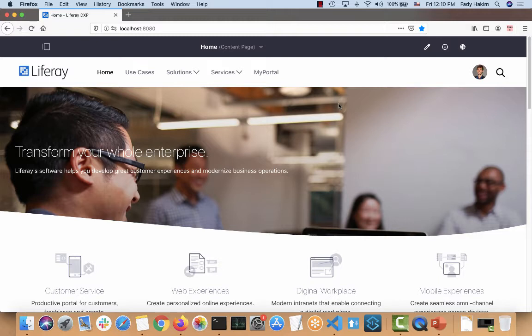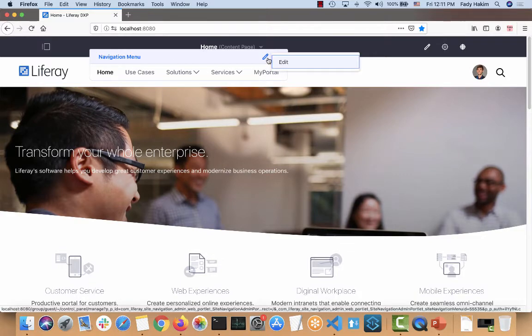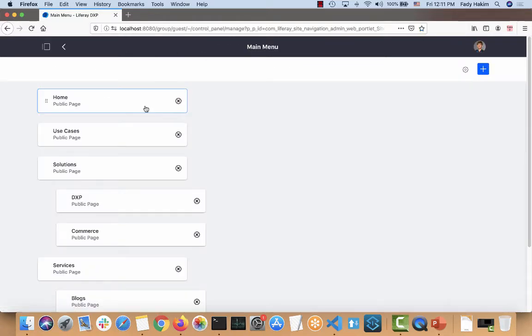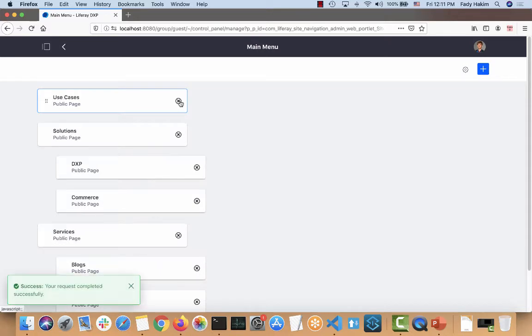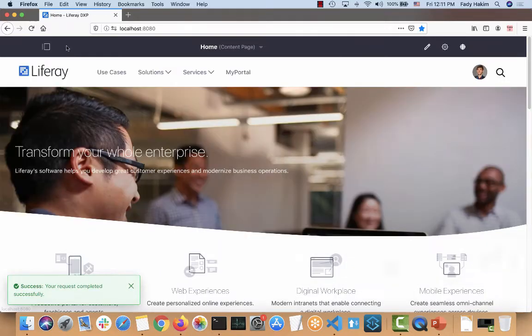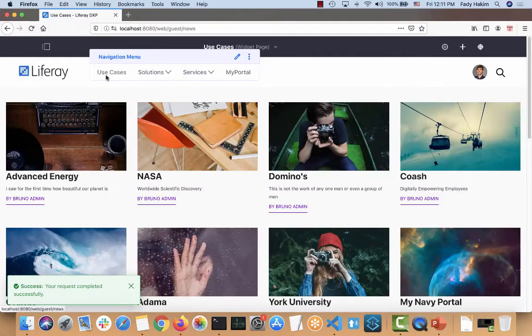So let's say as an administrator or content creator, I have an example where I need to recreate the home page. I want to have a completely new home page here. So I'm not going to delete the home page. What I'm going to do is edit the navigation and just remove the home page from here. You can see the home page is not there anymore. So it's a start from use cases.